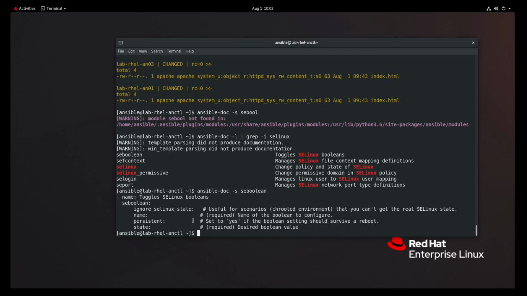For the sake of time, I'm not going to go back and break it, just because I have broken this enough times to kind of be able to troubleshoot. And of course, if you are having SELinux issues on your target servers, you can always install the setroubleshoot-server package and use sealert to figure out what you need to do for SELinux.